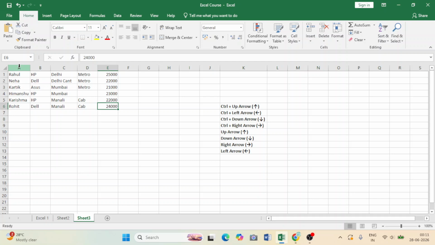Now the Control plus arrow key shortcut can also be useful for us to move to other edges of the data, not just the corners. For example, let me move using my up arrow key. This time I'm not clicking Control plus arrow up. This time I'm clicking only the up arrow key. That means I move one step ahead, right?